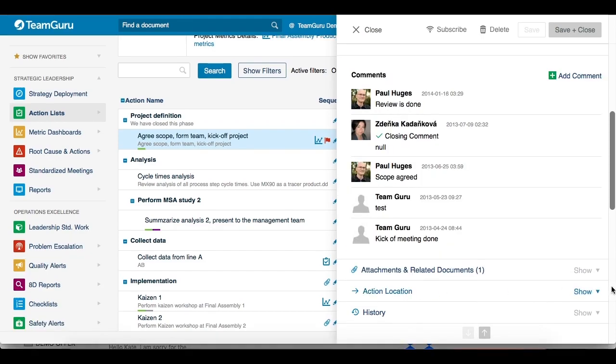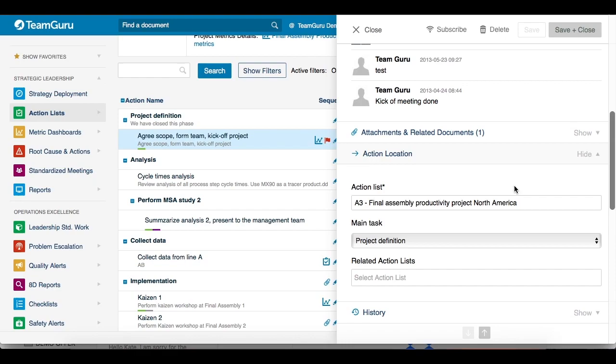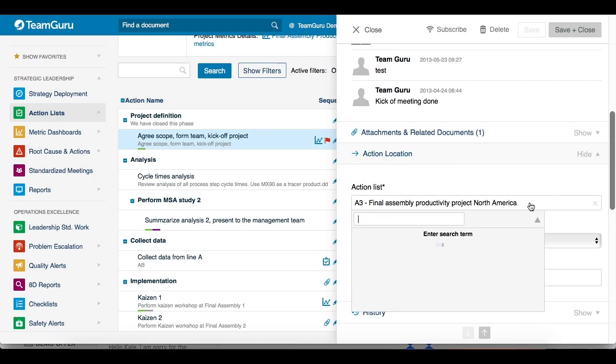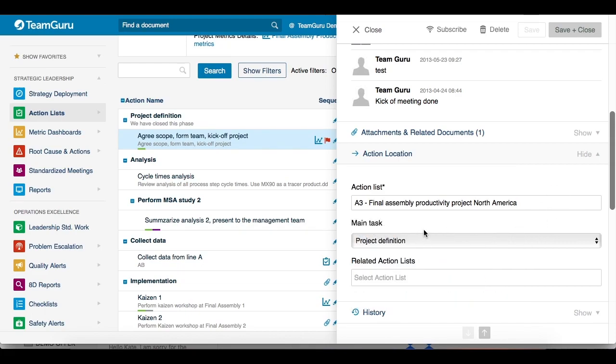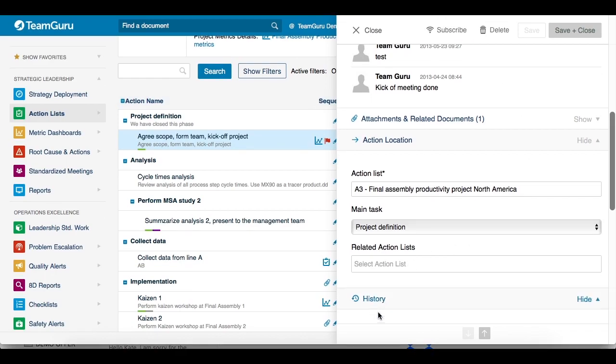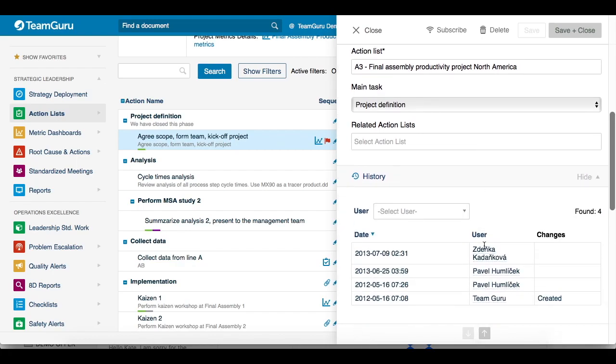Action location. Here it shows you in which document your action is located. And if you want to change it, you can choose a different document from the drop-down menu. Main task. It shows you where your action is located, under what task. Our task is located under project definition in this case. And related action list, you can choose a related action list from the drop-down menu. And history, it will show you any changes or modifications to your actions.